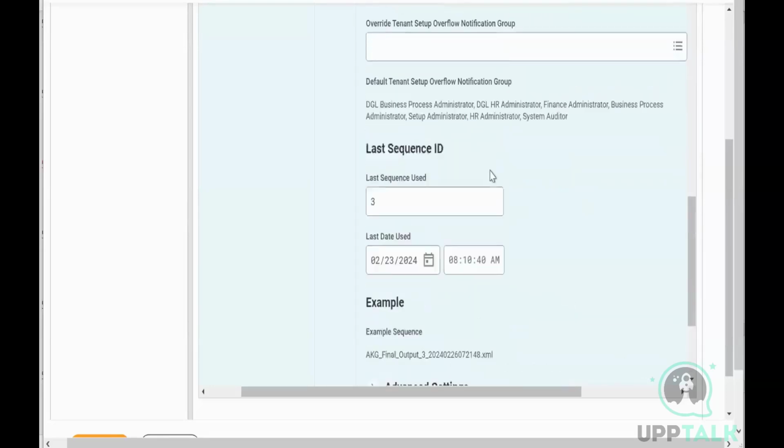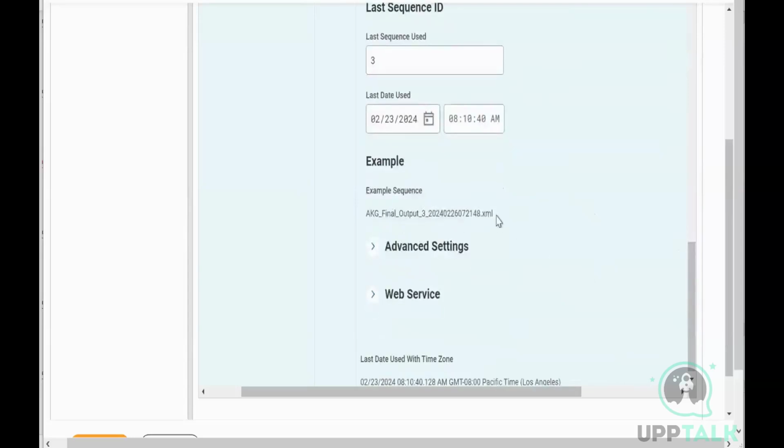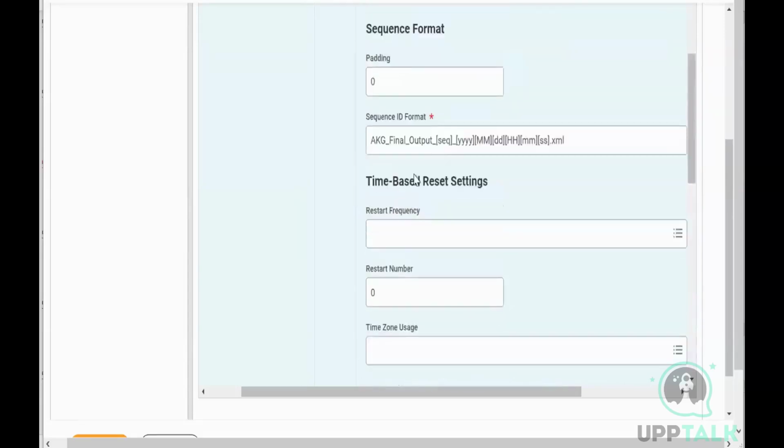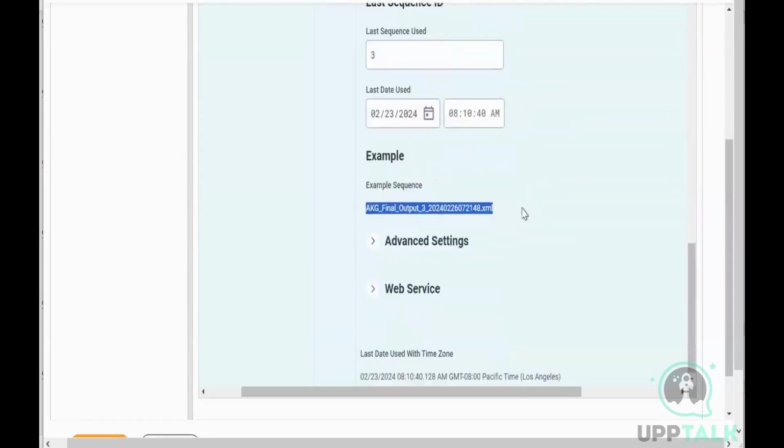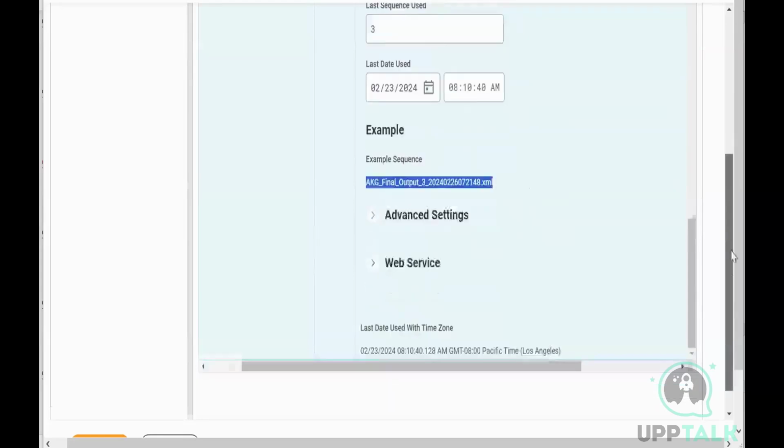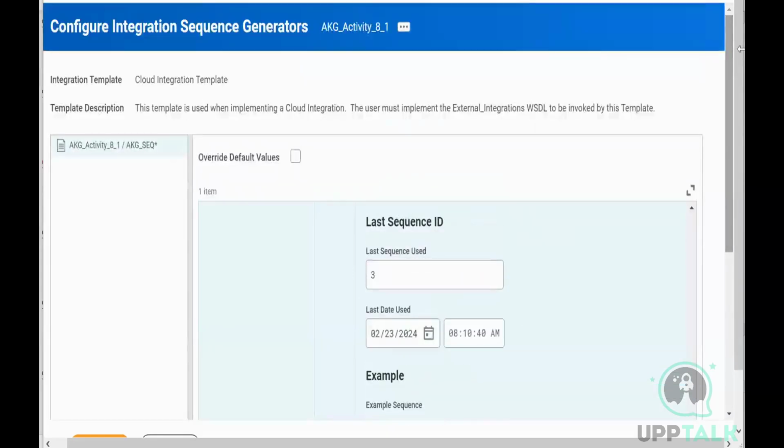It will show you, like I have already run it maybe 3 times, so it shows the last sequence used as 3, and when the service was last used. It will also give you an example when you set it up and tab out, showing how the entire file name will look. So that's how you can use the sequence generator to not only give a sequence to your file, but to create a file name with a proper date timestamp.